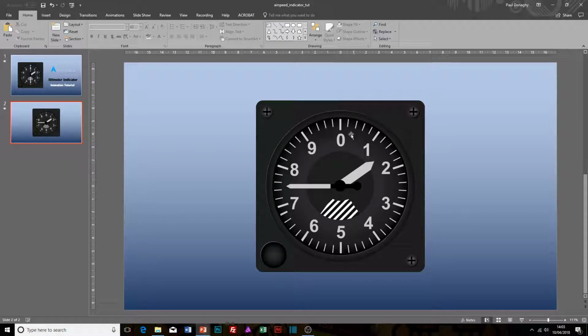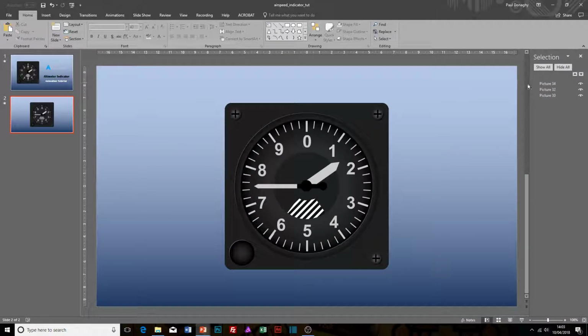Also, because we've got more than one element on the screen, I'm going to also bring up our selection pane as well. So for those of you who have seen the rest of the tutorials, I use this quite a lot. And this is basically a layers palette and allows us to rename the images, and also we can layer them where we need to, because we can't select any of the images which are behind the top layer. So that's why we're going to use the selection pane here.